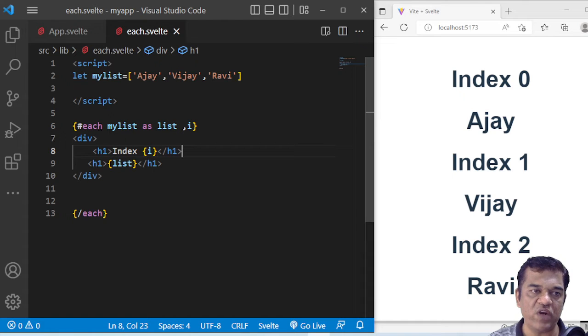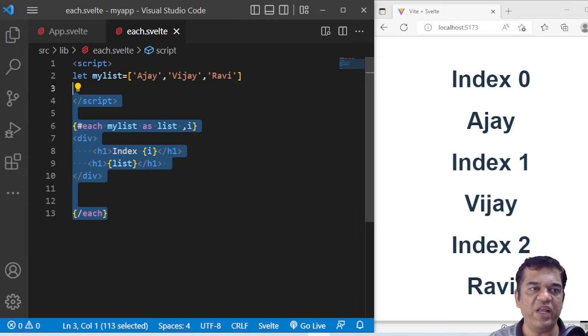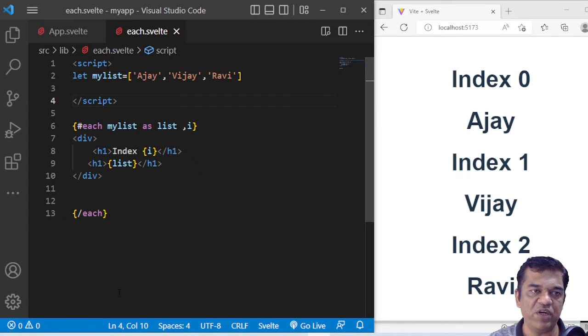So the syntax is you have to write each with hash. You have to close this. You have to take a list here, and you have to write as and the item. You can take the single item and print it over here. So this is a very simple example wherein you can print the list.